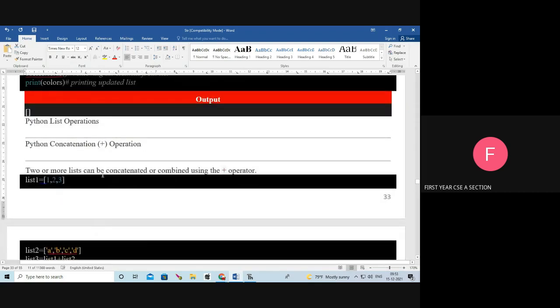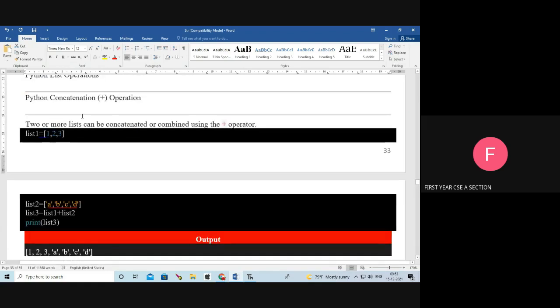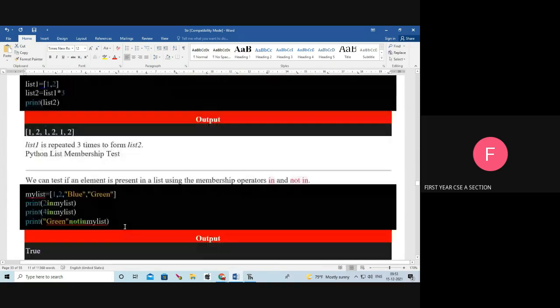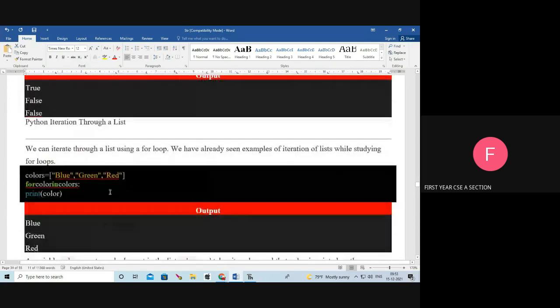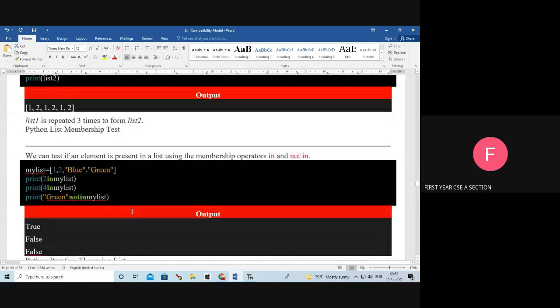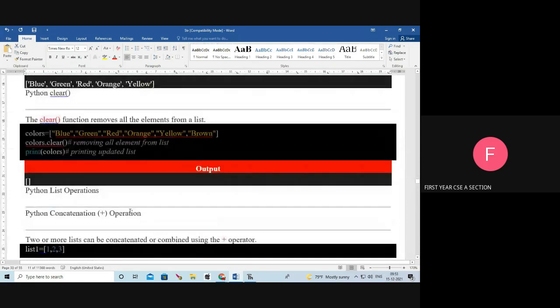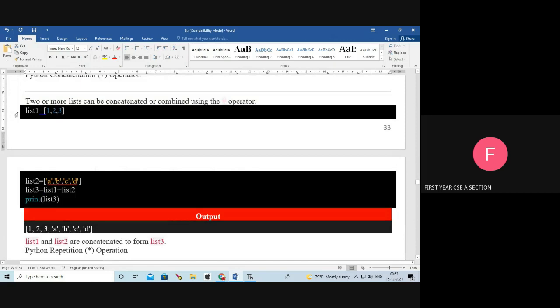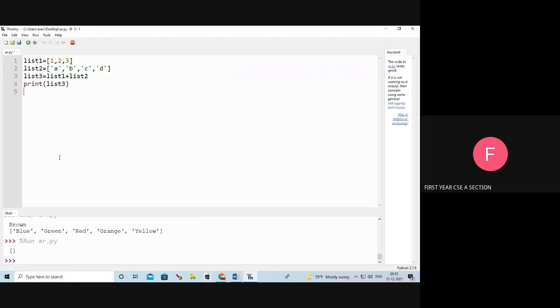Next, list operations. What list operations are available? Concatenation operation, repetition operation, next membership operation, and next iteration through a list. We will see them one by one. First, the concatenation operation. What is the concatenation operation? We are going to add two lists. This is the concatenation.